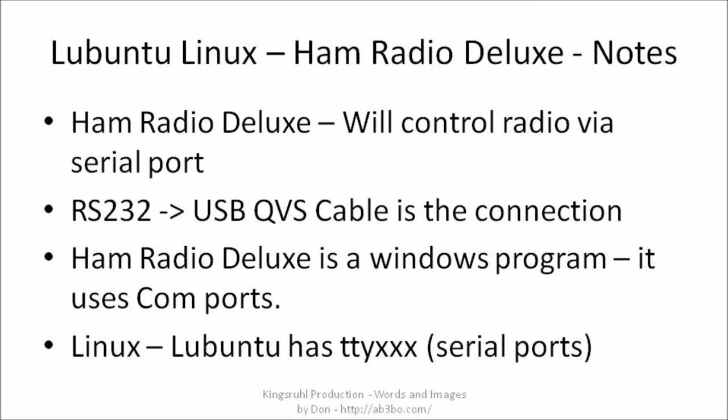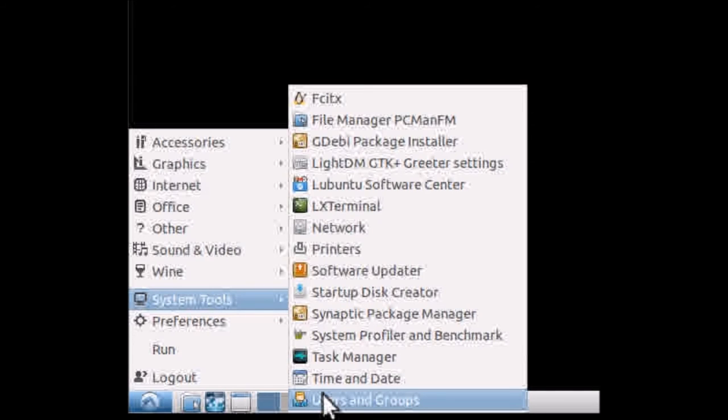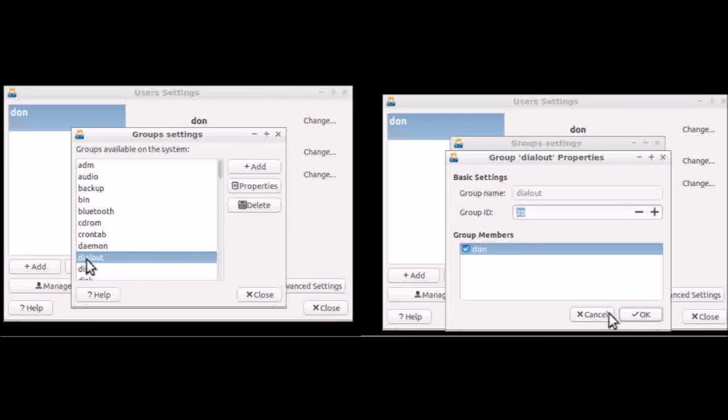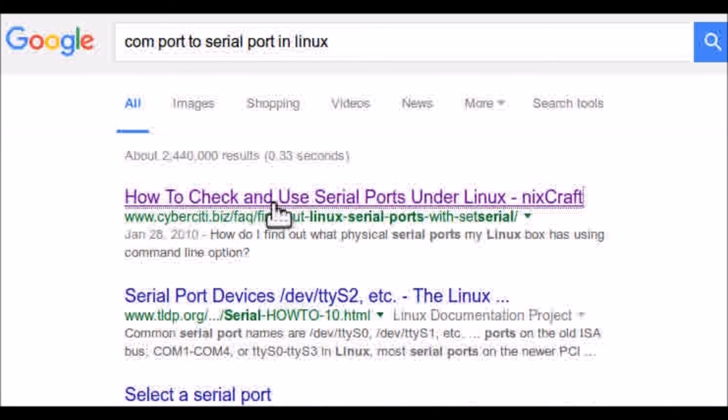Our next step on the install is going to be to establish a relationship between the COM port and the TTY port. We're also going to free up permissions for that TTY port so that Ham Radio Deluxe can make use of that port and control the radio. To start establishing permissions for the communications port, we're going to bring up the user settings by clicking on Users and Groups. When we initially set up the username on this system, we used the name Don. So what we want to do with the user settings is to make sure that Don is set up for the dial-out group.